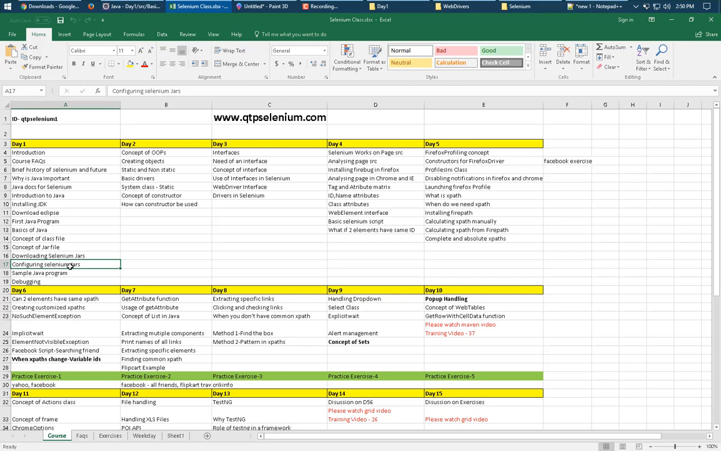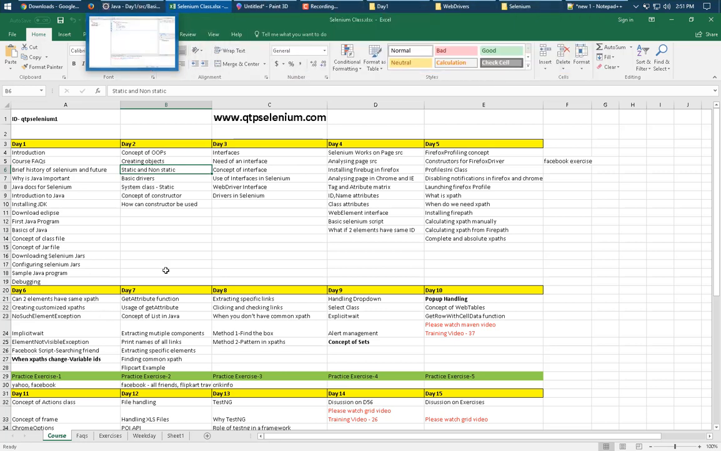I'll provide you the exercise tomorrow. We'll cover the concept of object-oriented programming. We'll discuss these, and then I'll give you an exercise for arrays also. So tomorrow we'll be discussing concepts of OOP, creating objects, static and non-static, basic drivers. A bit I've already covered, basics of drivers. I've already told you how to add web driver, so I'll be covering the other part also, and system class static, and the concept of constructors and how we can use constructors. This is what we are going to discuss tomorrow.